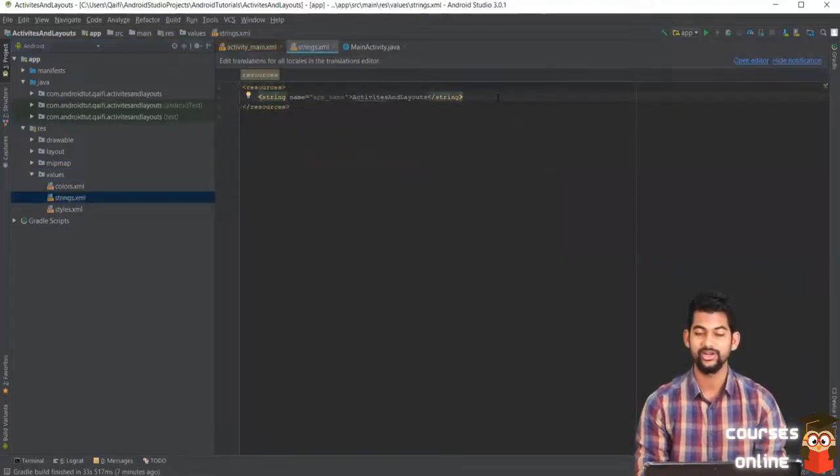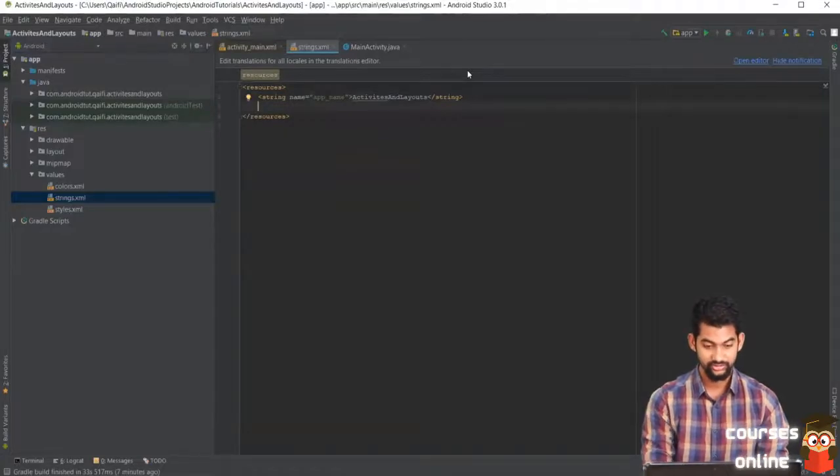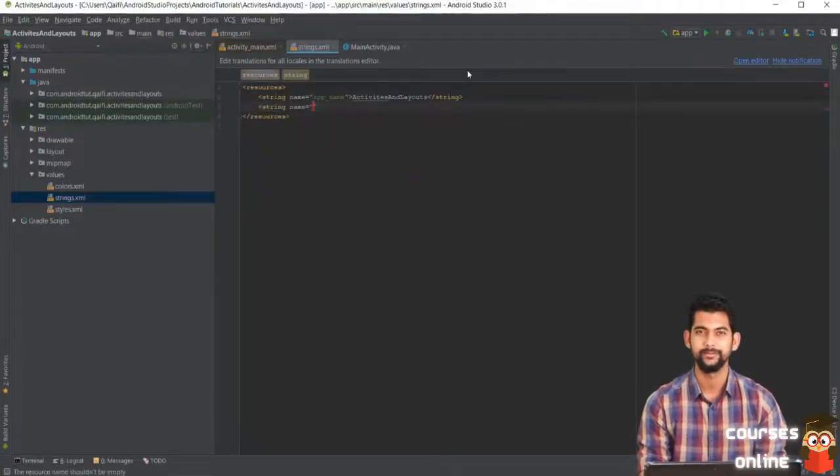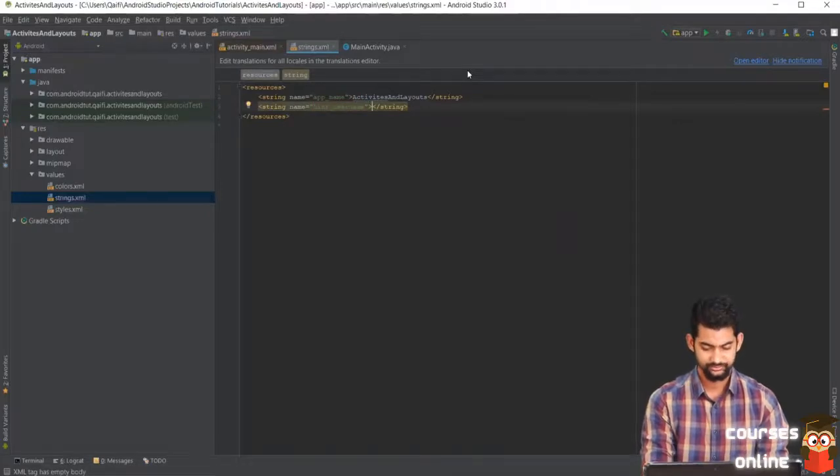As you can see here, we've already got one string variable, application name, that's our app name. Okay, so let's define another string. String name, let's give it, say, hint username. Let's give the value, so username.